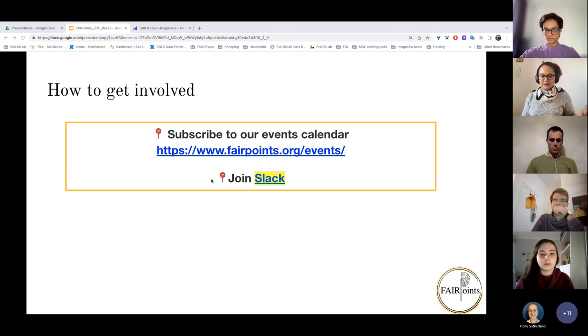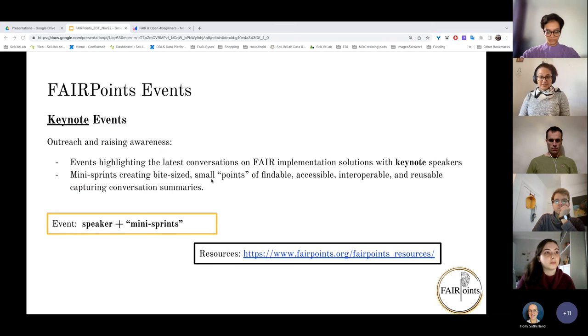And we also have, as I mentioned earlier in the beginning of the presentation, we want to know what the experts or the people who are involved in FAIR or involved in the actual practical manners of research, how are they implementing FAIR? And to that end, we have keynote presentations. And that's where we tap into the expertise available by delivering events from keynote speakers, where we highlight the practical solutions of FAIR implementation from their field.